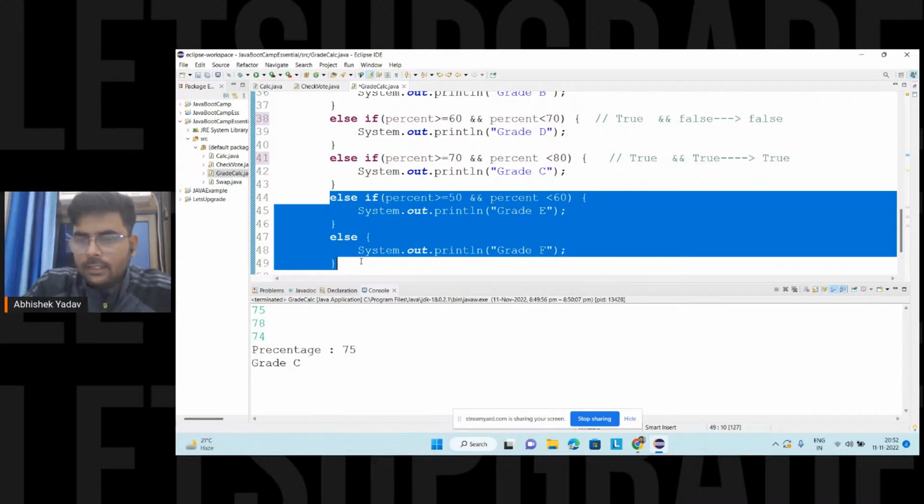What is if else and what is if else if? Yes or no? Please write in the chat if you have any doubt. How to debug your code, how to think of the logic. Anyone has any doubt, please write in the chat, okay?